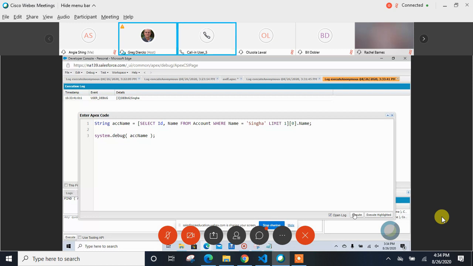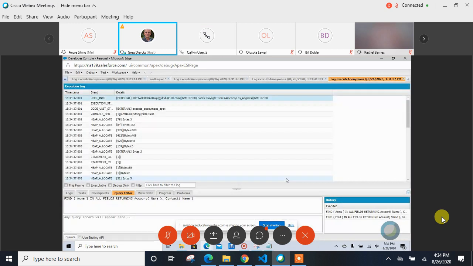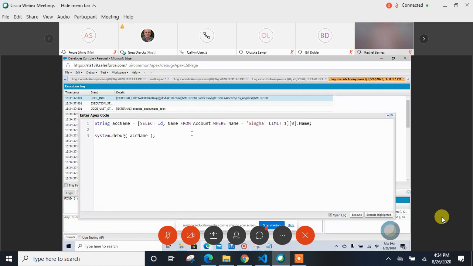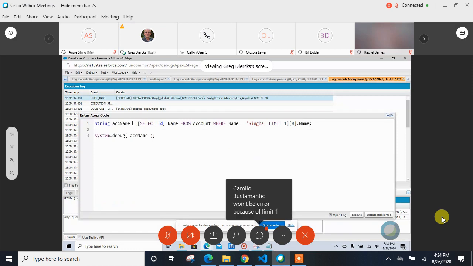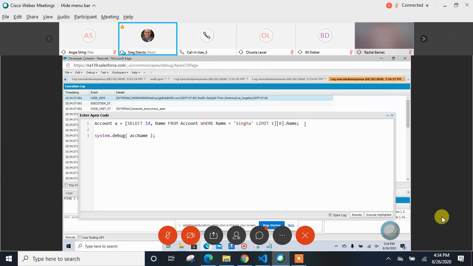Let's execute and see what happens. Okay. I'm going to change the query a little bit. I didn't quite make the point I wanted to make. I'm going to change this to an account A. I'm going to get rid of this for now. This is going to fail.